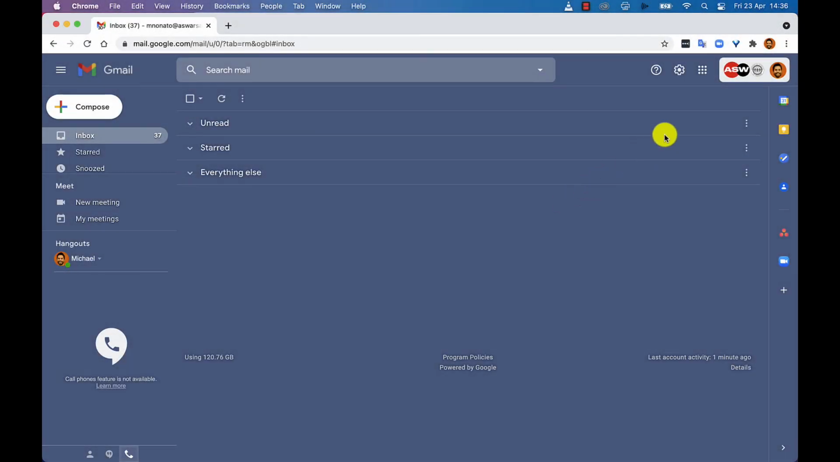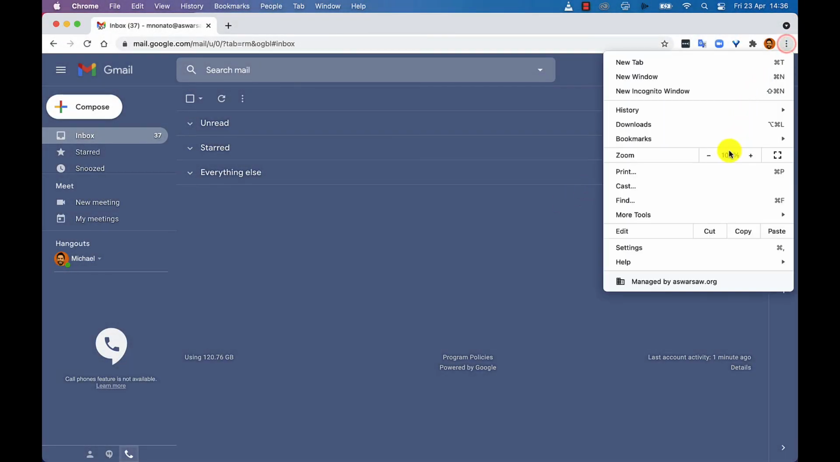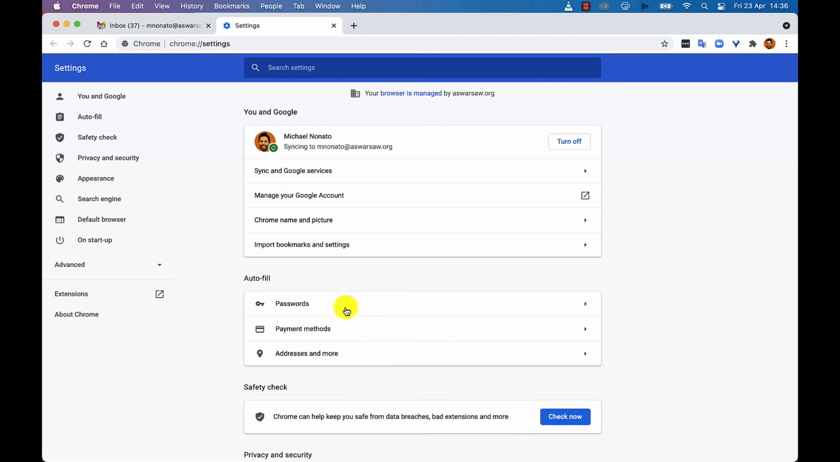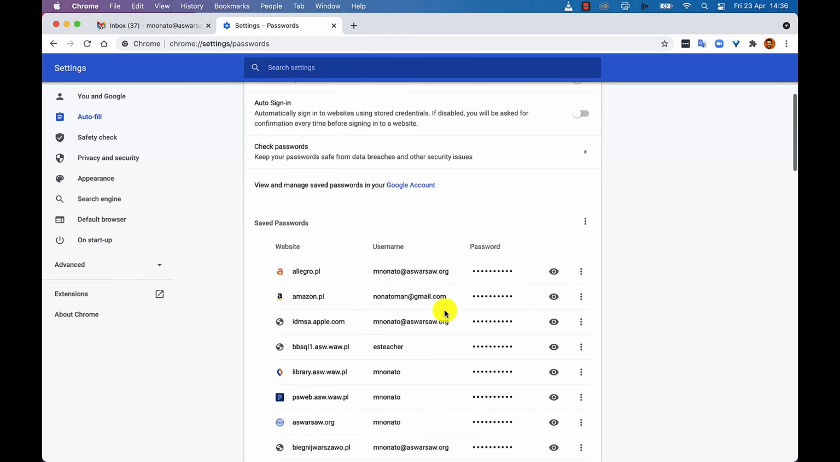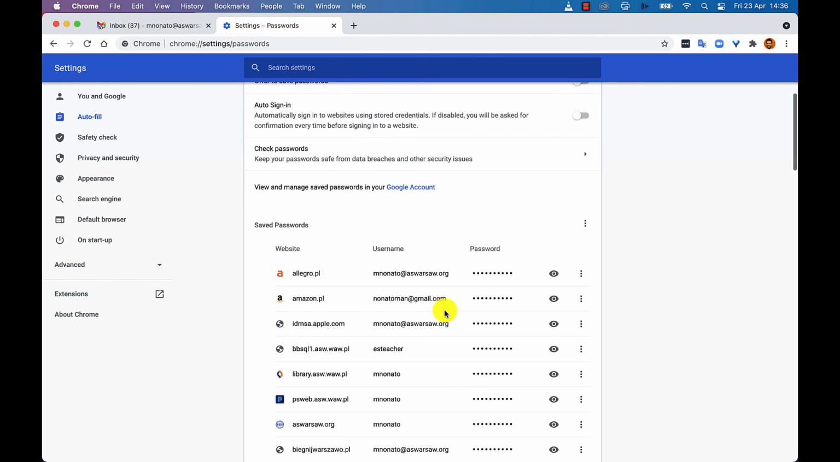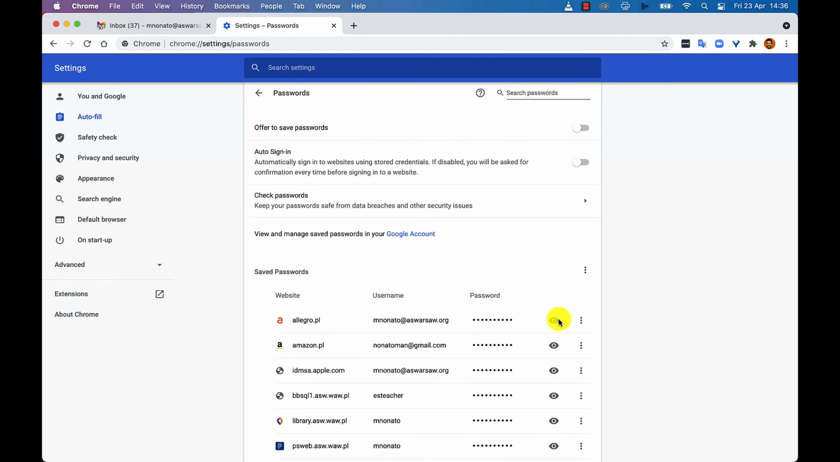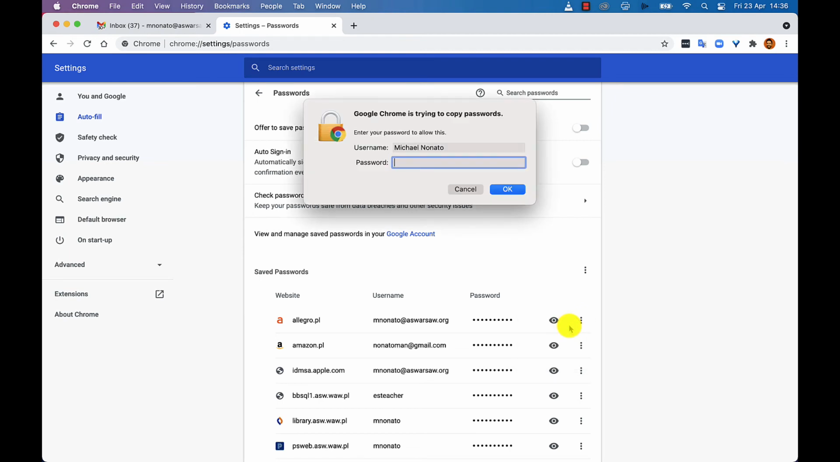It all starts with your settings. Under the monochrome traffic light, go to Passwords and you'll see a list of all your sites, usernames, and passwords Google has saved for you. You can see them if you want, and you can even copy, edit, or just remove them. But as another layer of protection, you'll have to type in your computer password.